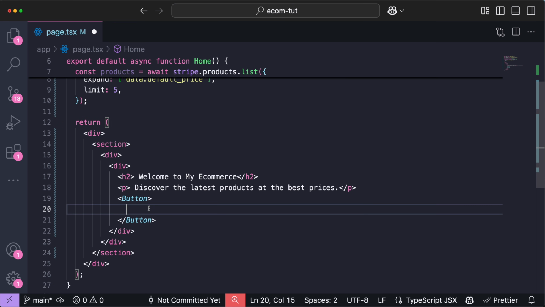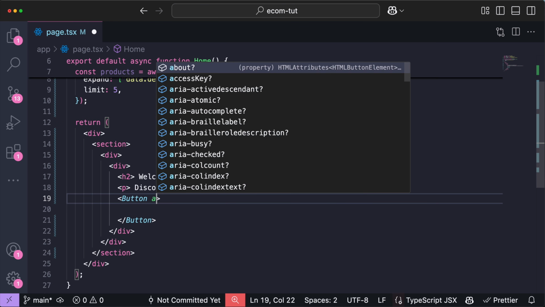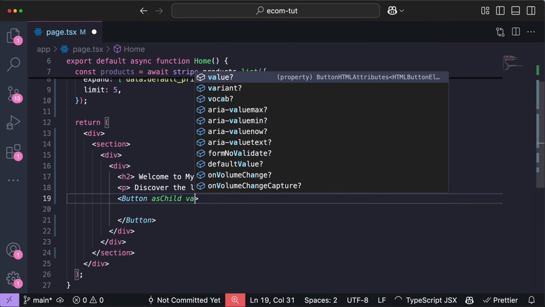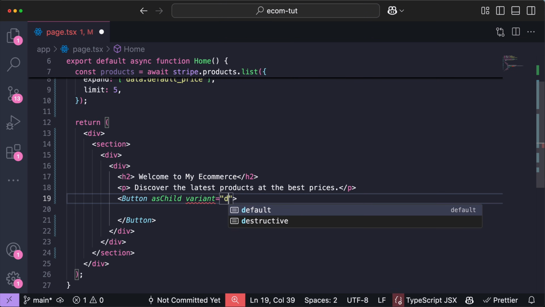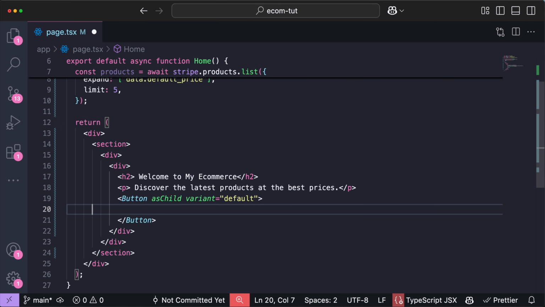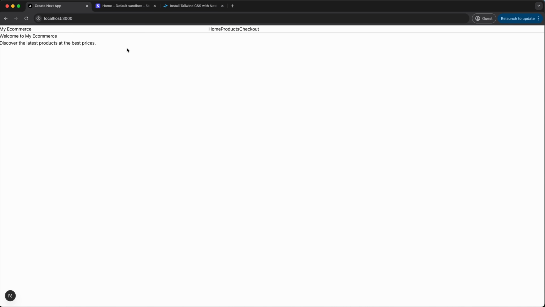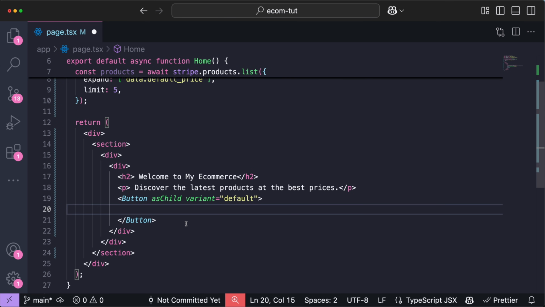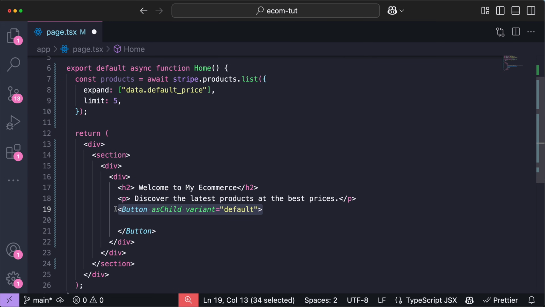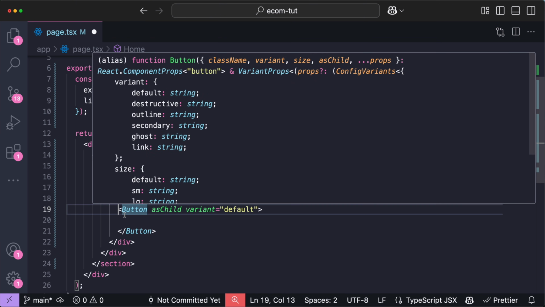Now this button, we don't want to actually put many properties on it. I want to make it a child, and I want to set the variant to default. And then we also don't want to put an onClick on it, because when you click on this button, we want to go to the products page, right? So the button is not appearing here right now. I'll just say browse all products, and you should see the button appearing somewhere. Now we don't want to put an onClick on this button, because when we click on it, we do want to go to the products page.